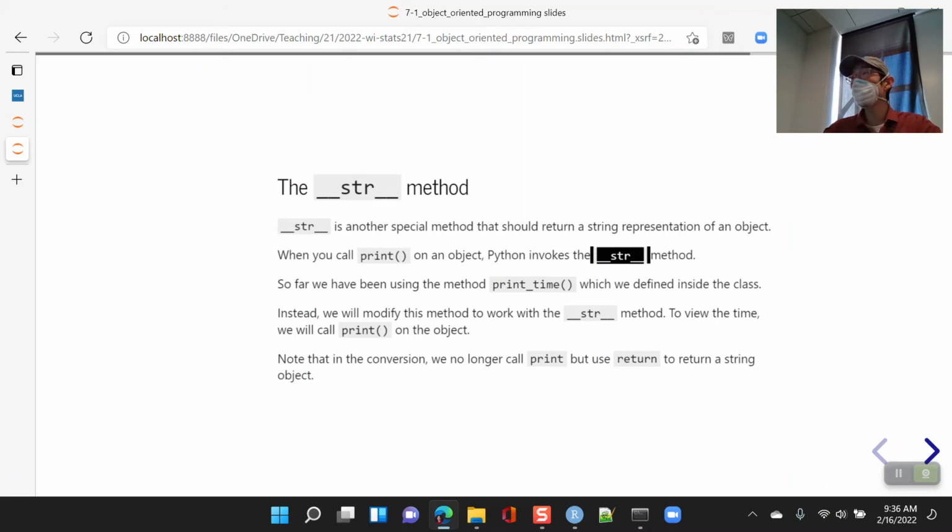So far, what we've been using is print underscore time, which is a function that we've defined inside the class. And all we're going to do is basically rename this thing to be double under string. And when I rename this function print underscore time into double under string, this is going to get invoked anytime we call print, right?